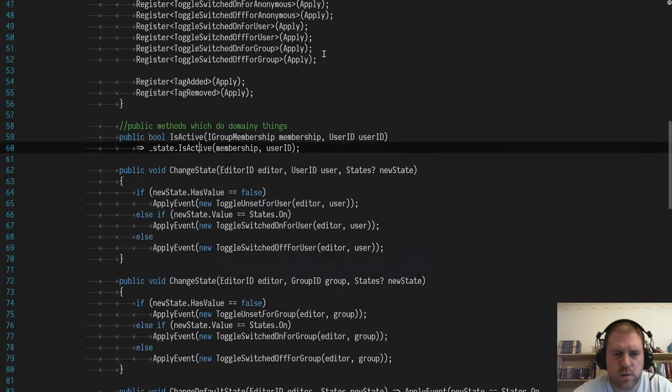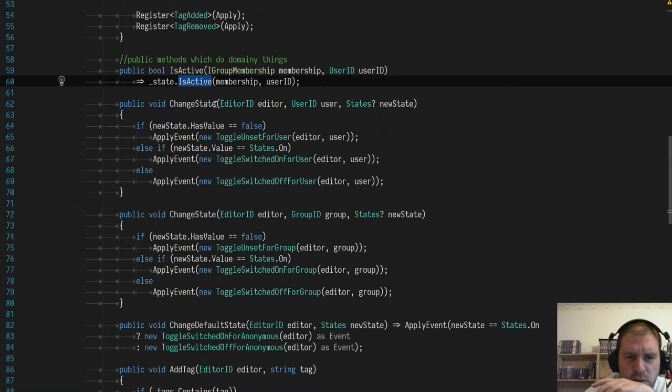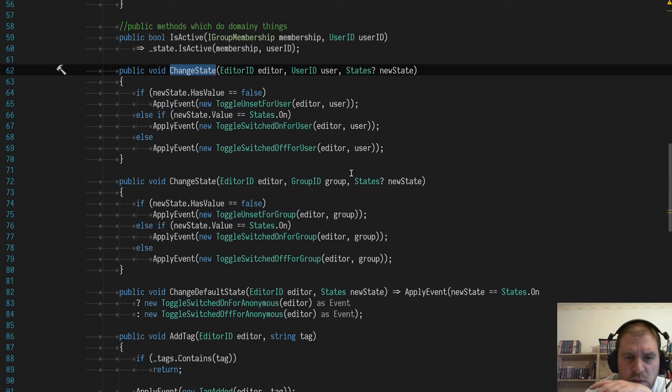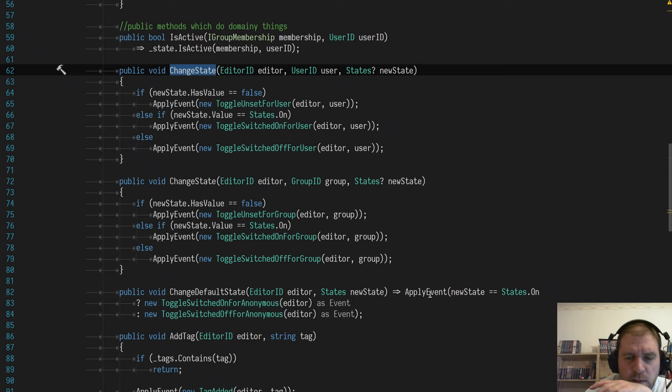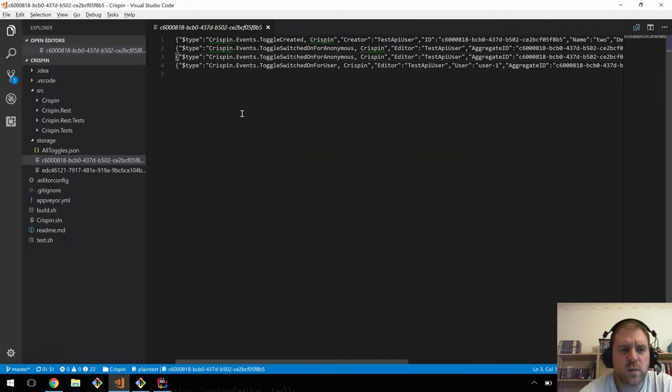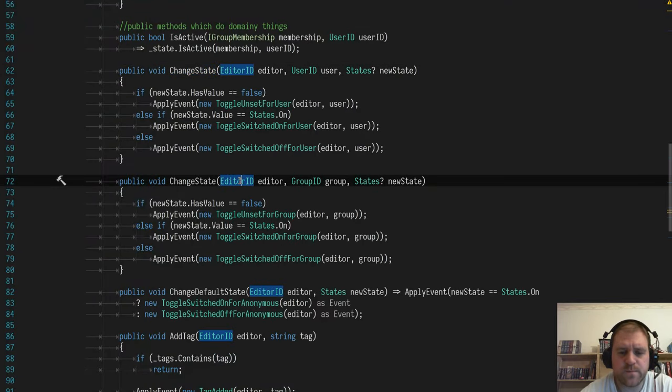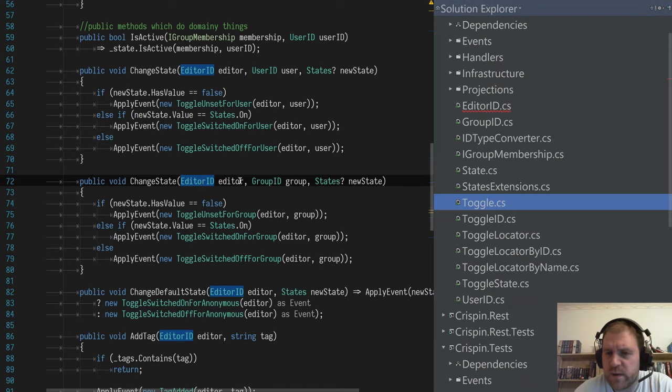Okay, let's go back and have a look at the toggle. So when you say change state, now we literally apply it no matter what. Okay, so having multiple of the same event is valid. I might write a filter for that later, because I don't think I want to allow that. But anyway, that's a valid thing to happen. So the question is, why did the projection not work? The projection might have worked, but it might not have written to disk successfully.